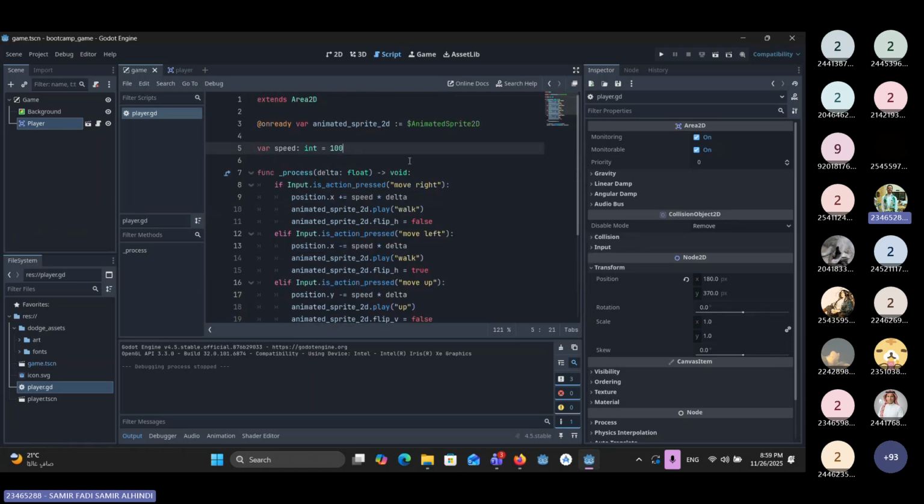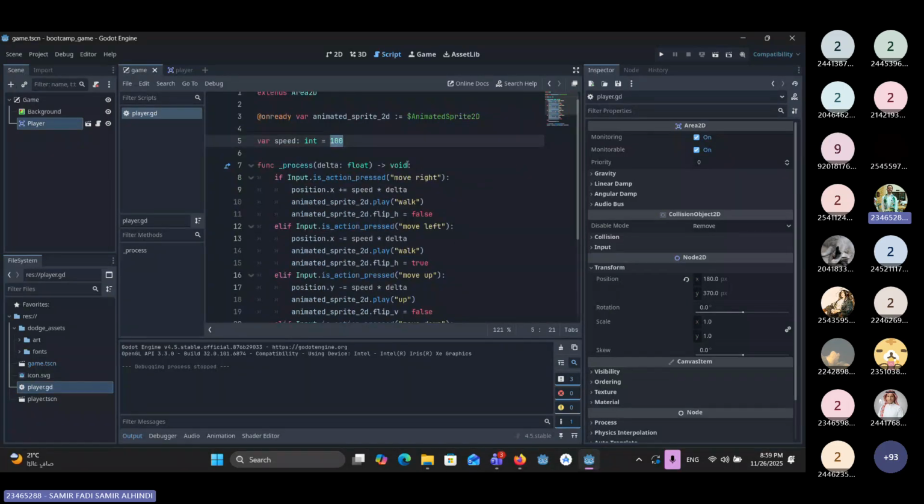Okay, this is very helpful. So now it's the exact same thing, but now if I want to change the speed, I change it in one place only, and it will change everywhere else.